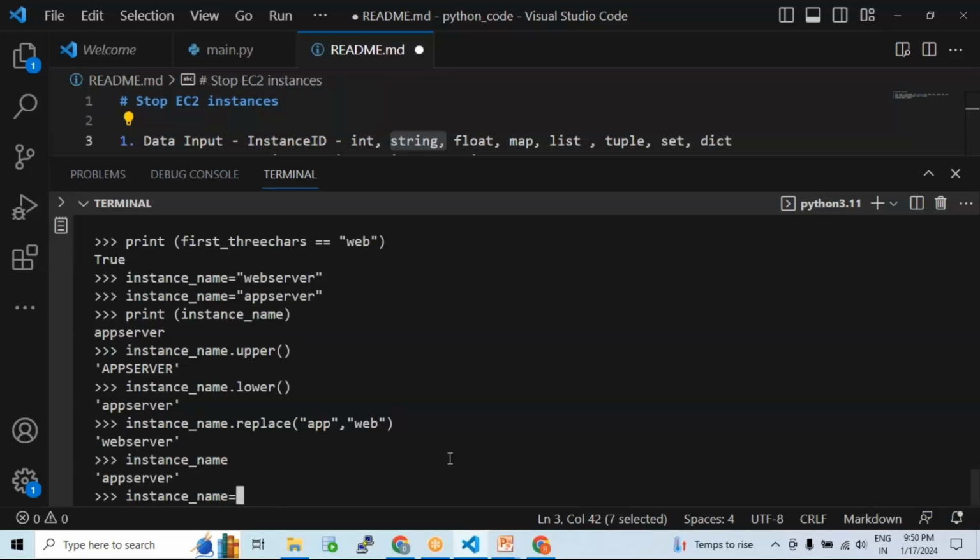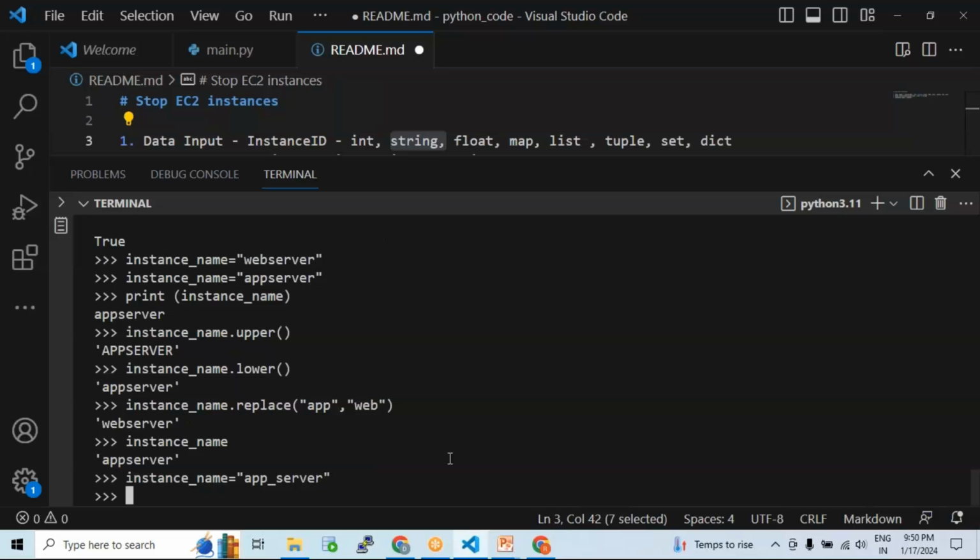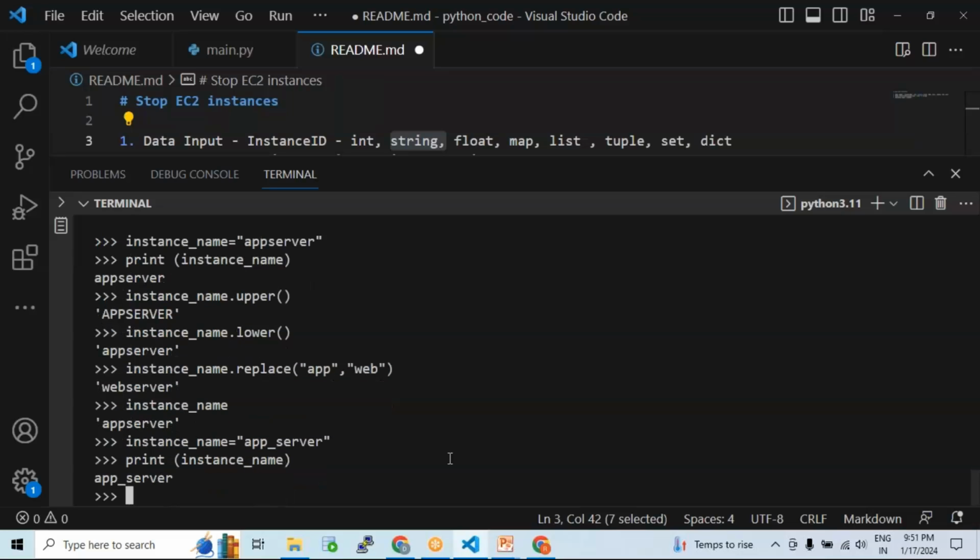Maybe I'll take app_server. This is my value. Okay, print. I wanted to know what is the value of this variable. The variable is app_server. Okay, now instance_name is my variable.